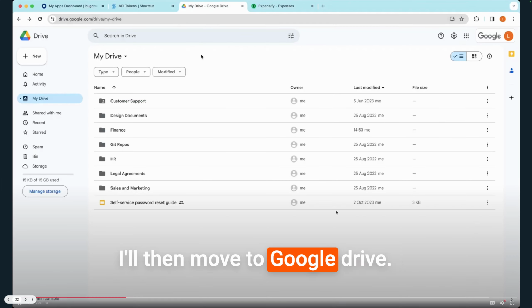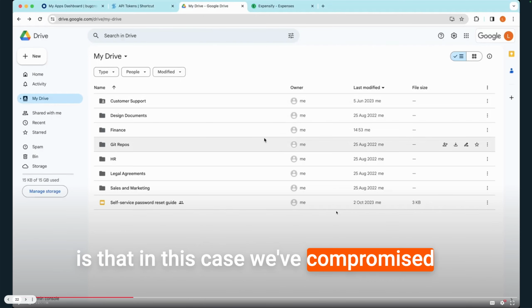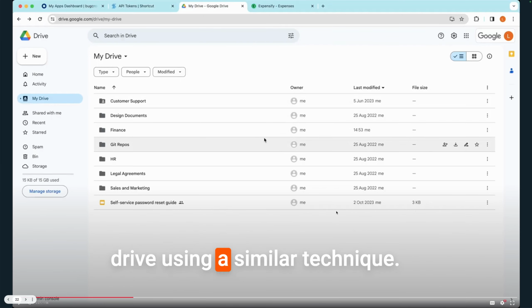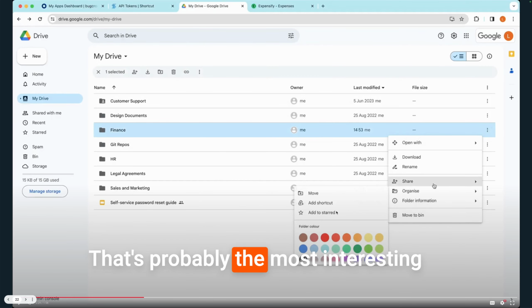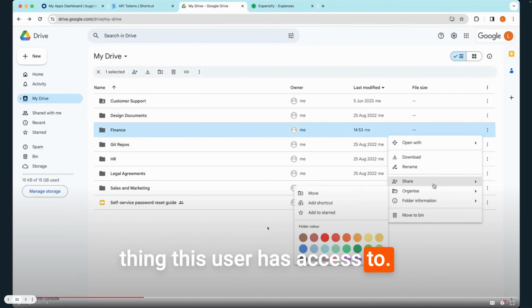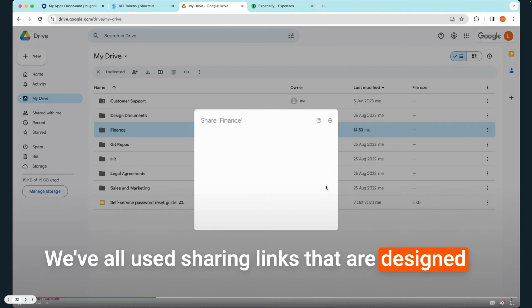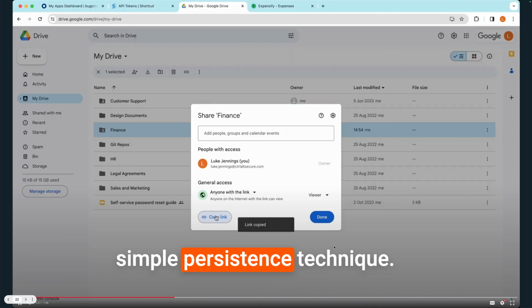I'll then move to Google Drive, where what we're going to say is that in this case, we've compromised a finance user. That's the idea. So I've gone to their Google Drive using a similar technique. Okay, how do I maintain access here? Finance, that's probably the most interesting thing this user has access to. I'm going to make a sharing link. We've all used sharing links. They're designed for sharing things with external parties. They're also a very effective and simple persistence technique.